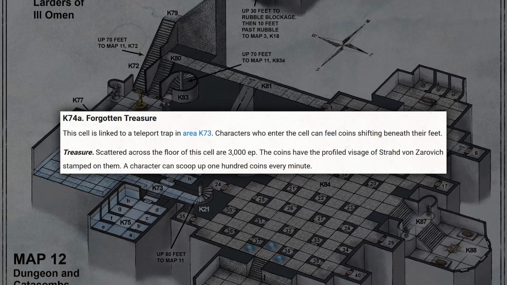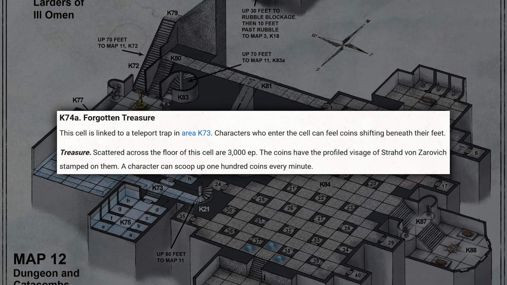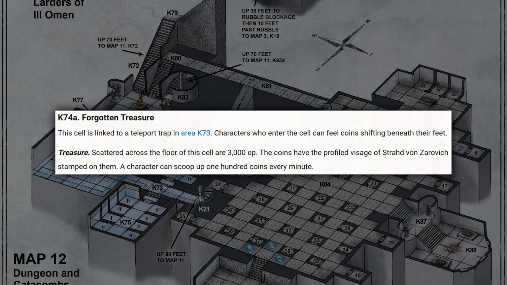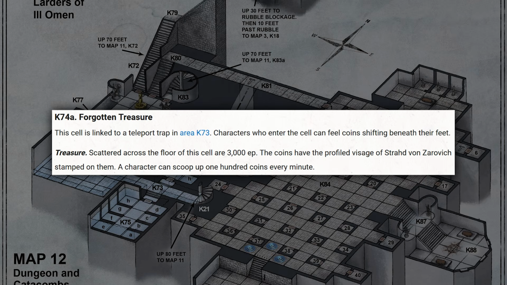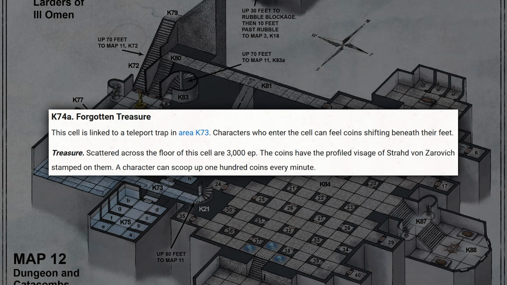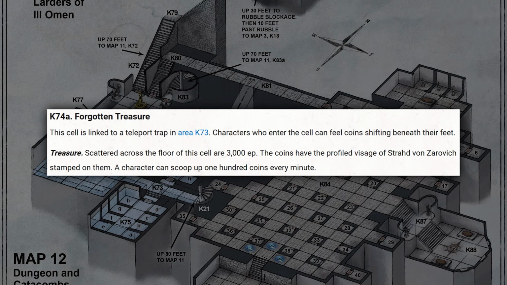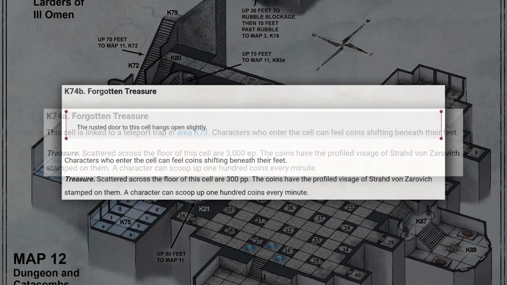K74A, Forgotten Treasure. This cell is linked to a teleport trap in area K73. Characters who enter the cell can feel coins shifting beneath their feet. Treasure. Scattered across the floor of the cell are 3,000 electrum pieces. The coins have the profiled visage of Strahd von Zarovich stamped on them. A character can scoop up 100 coins every minute.